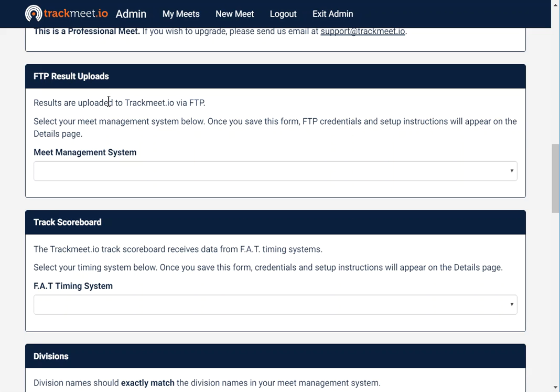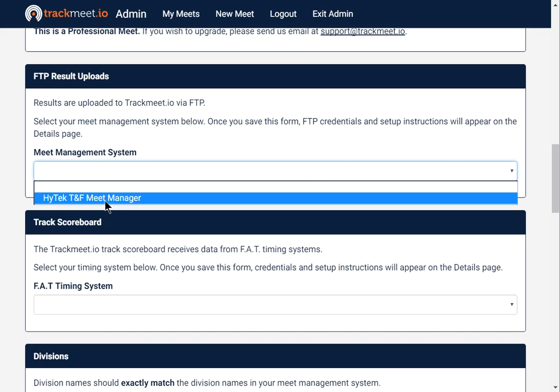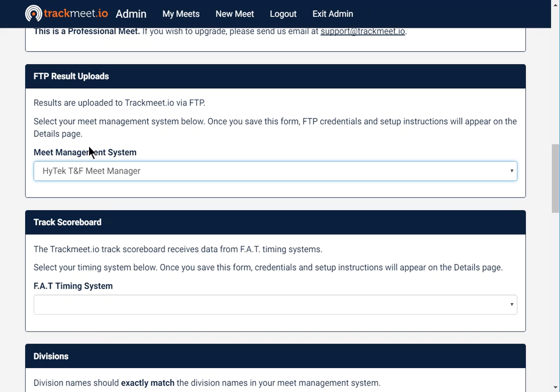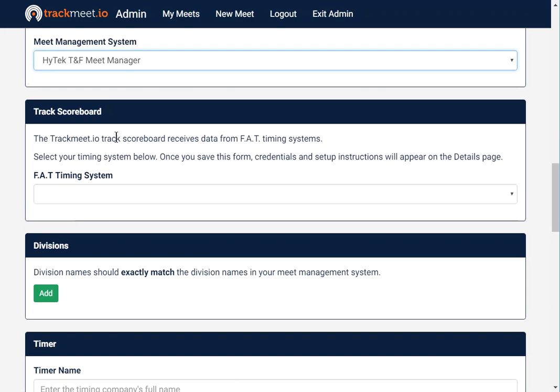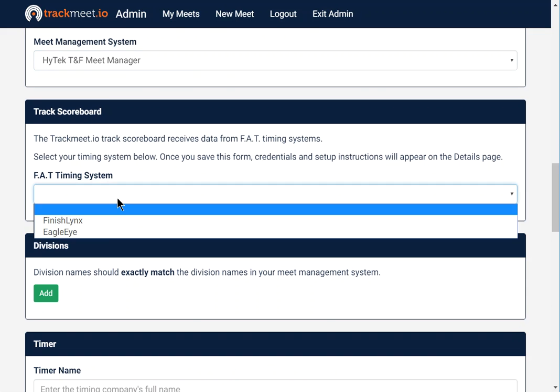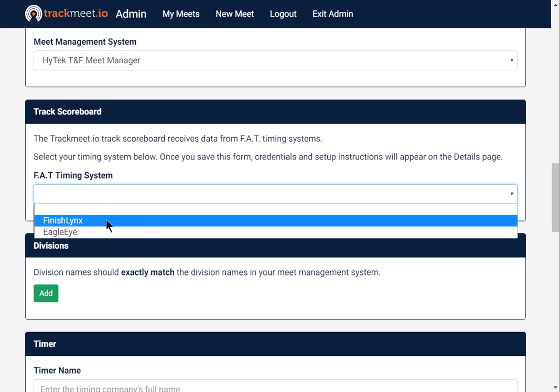Now for the core of Trackmeet.io, it requires results, entries, and heat sheets to be uploaded from your meet management system. So go ahead and select that management system here. When you do that and save this page, your credentials for FTP uploads will automatically be created. And the same goes for your track scoreboard. So depending on the scoreboard system you're using, click on that.